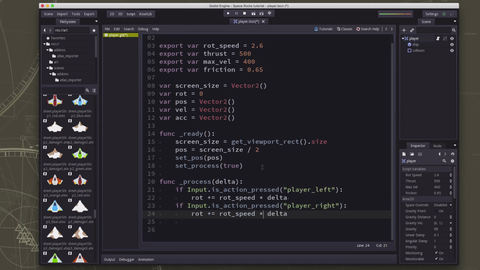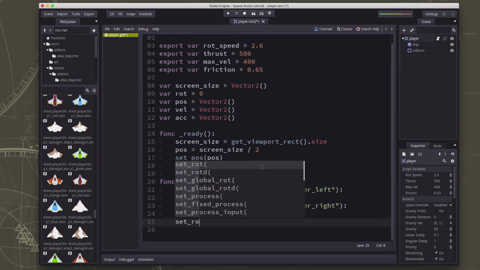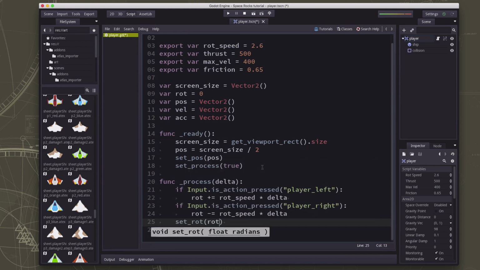Player right, we're going to just subtract. So we've increased our rotation variable, we've incremented it, and now we just need to update the rotation. So we need to set the rotation to whatever rotation we did.